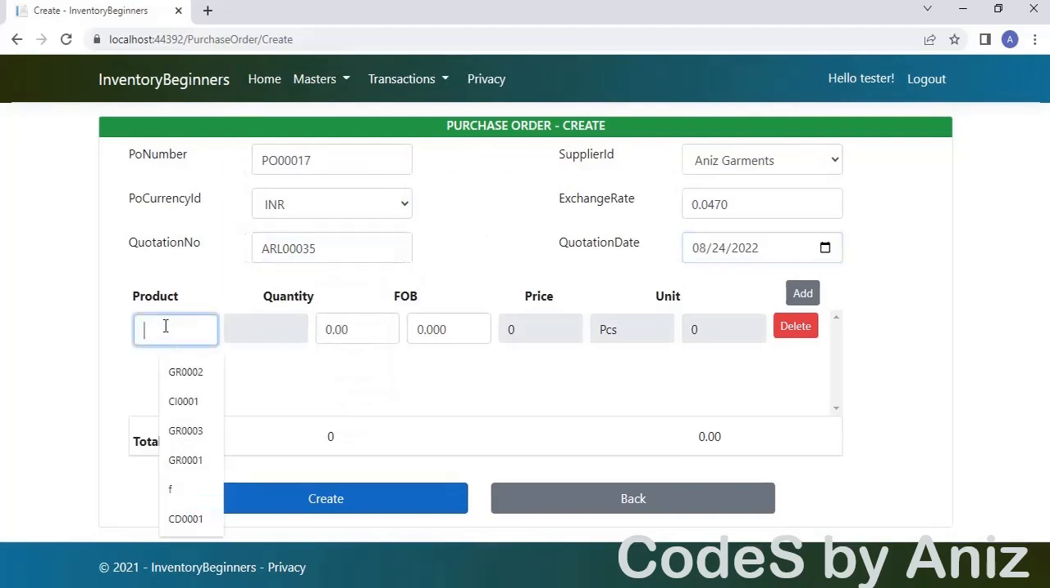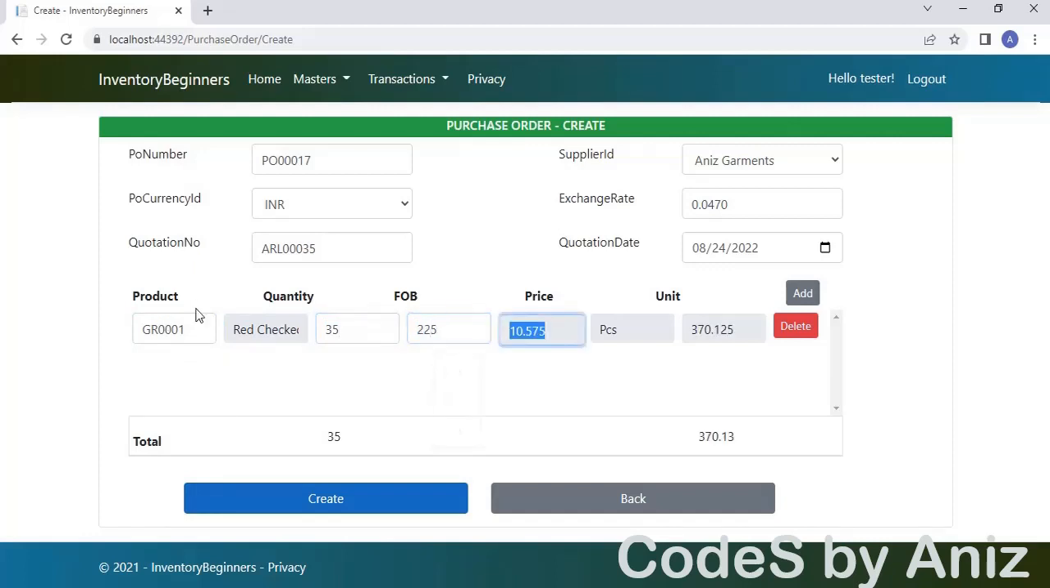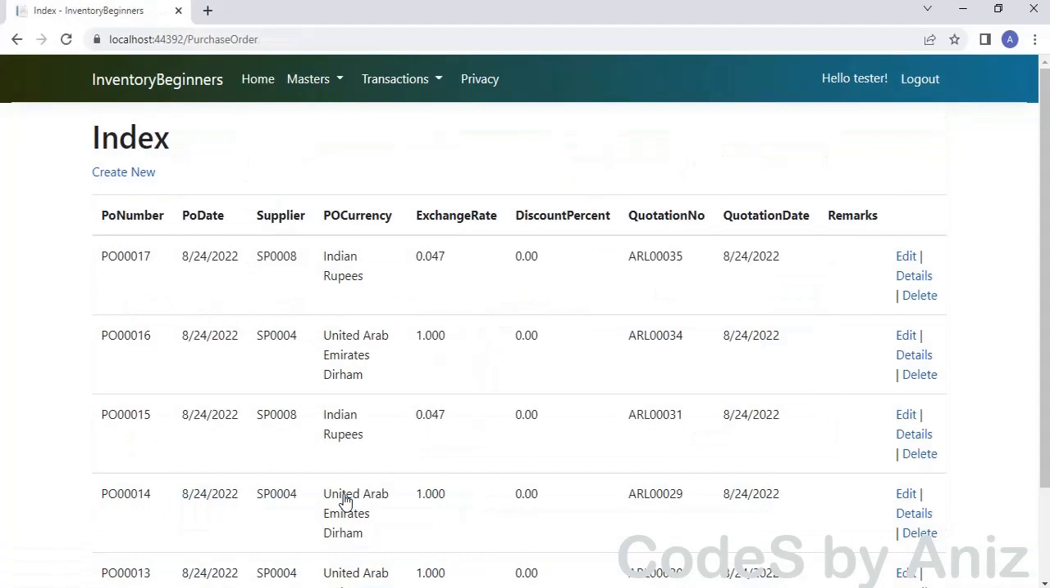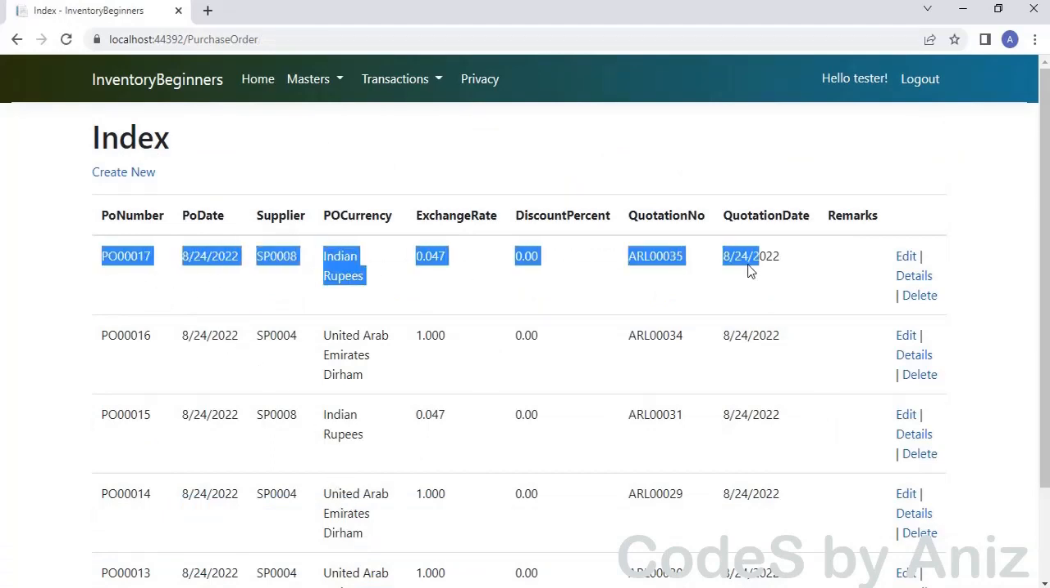After that, let's enter the details to the purchase order details grid. Then let's click the create button to submit the form. Perfect, the form is saved properly now. Finally, we got the success.